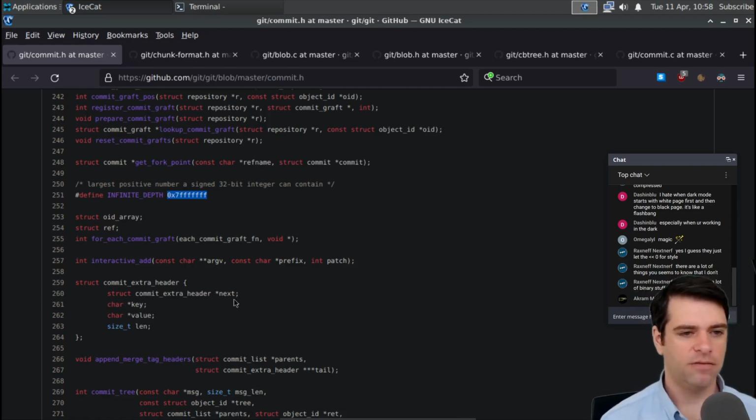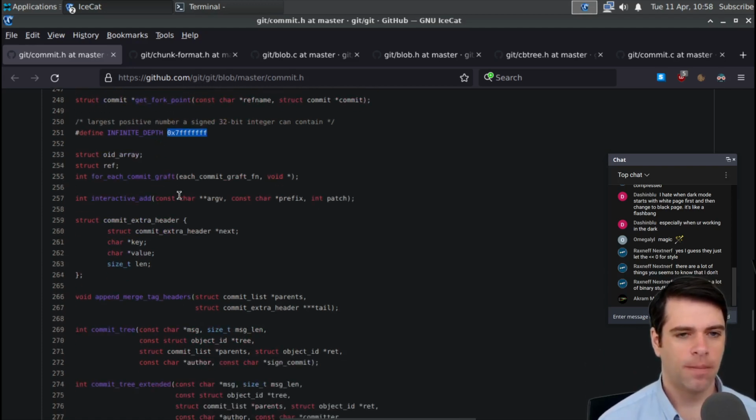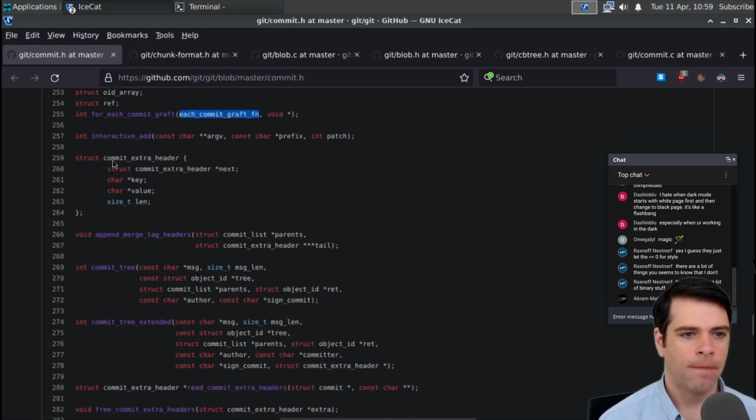I guess if Git sees that integer, then it considers that to be infinite depth. All right. For each commit graph, I guess we're going to give it a function and call for each on it, essentially. Interactive add. I don't know what makes it interactive, but you've got some argvs, some variable args, I guess, a prefix and a patch.